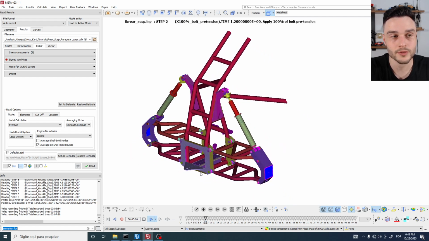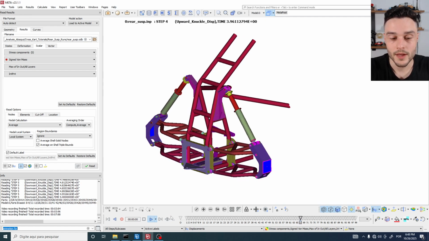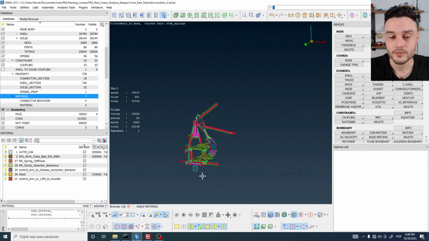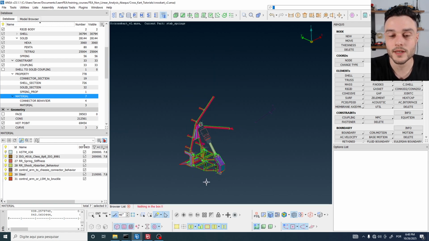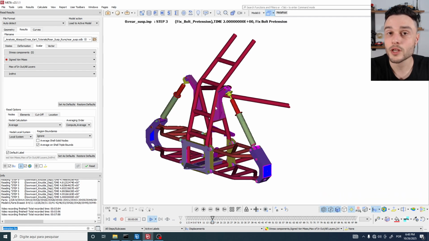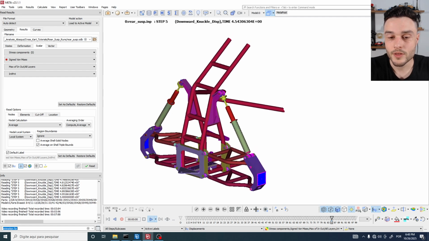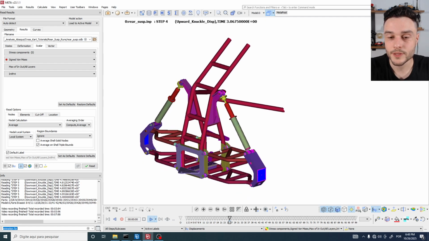in this post-processor software. And speaking of software, the software used for pre-processing is ANSA, which is widely used in the automotive industry. And for post-processing, I have used MetaPost. And for solving, I have used Abaqus. Okay. So in the first steps, I have applied bolt pretension.